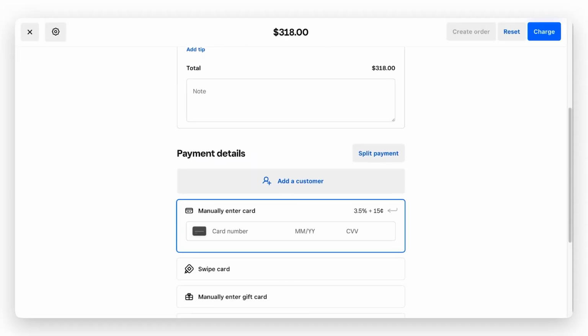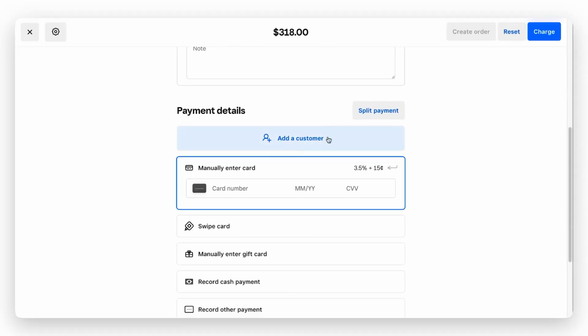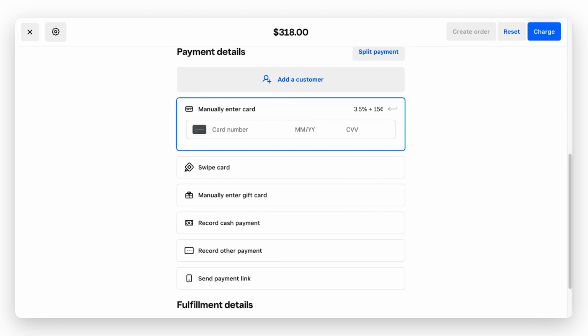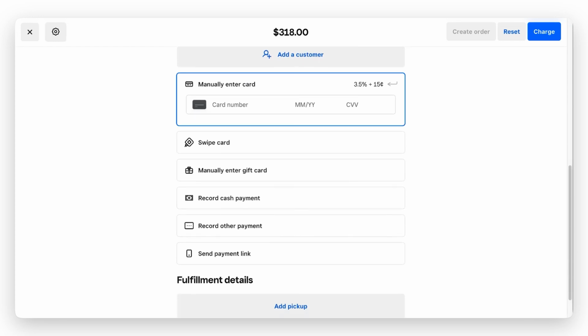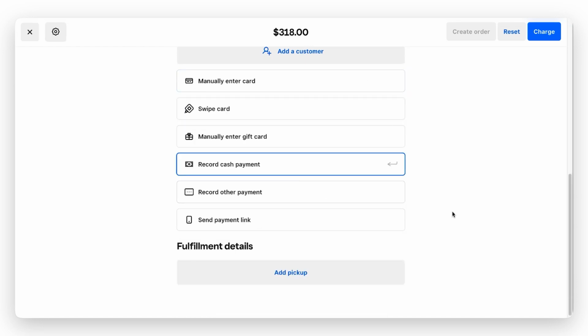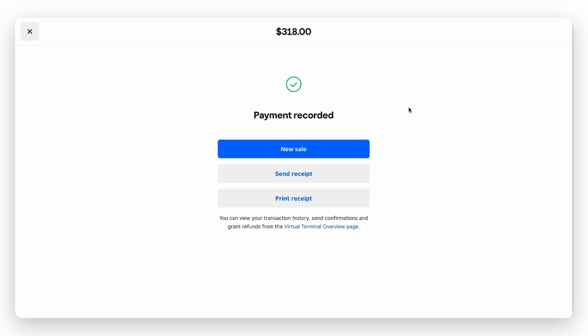And you scroll down, payment details are the same. You have the option to add a customer. You can split those payments, and then you can select their payment method. So you can manually enter the card, gift cards, record the cash payment, or anything like that. So we're going to go in just to show you the next step, and we're going to click on record cash payment. Once we click on that, or once we click on any of these options, we go to the top right, and we can click charge. And you can see that the payment was processing, and now the payment's recorded.